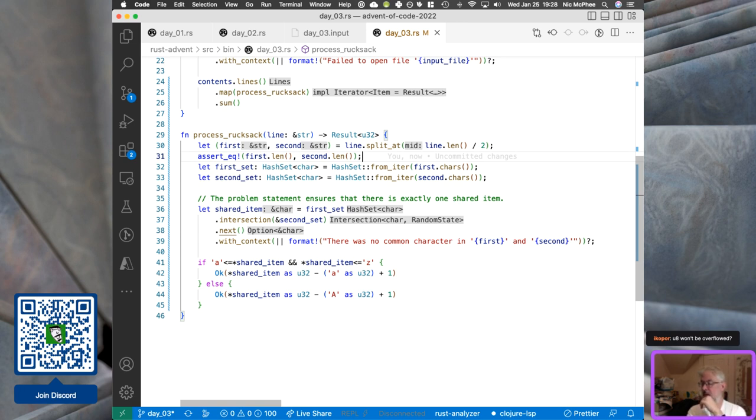And then if shared item is between little a and little z, we'll take its Unicode value, subtract the Unicode value of little a, which gives us a number between 0 and 25, so we add 1 to get 1 to 26. And then the same thing in the otherwise case, but with capital A. And that might work? I don't know. Let's find out.